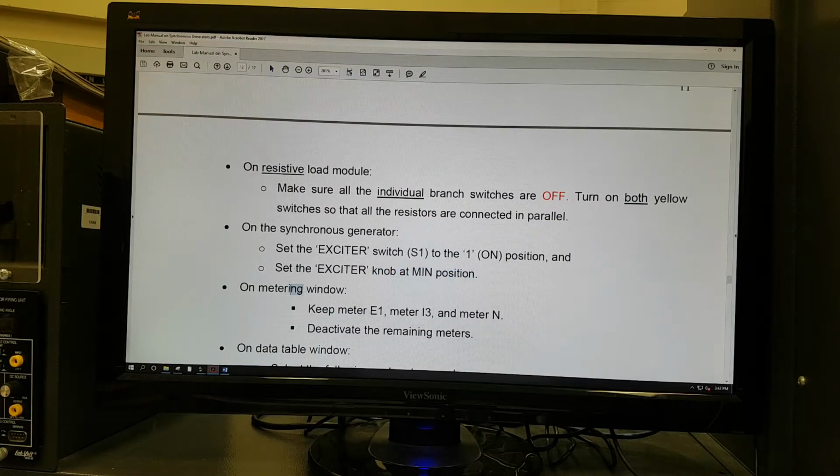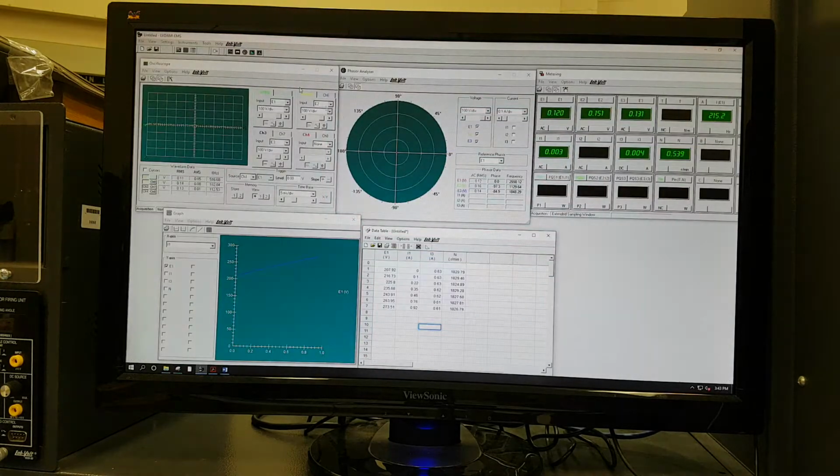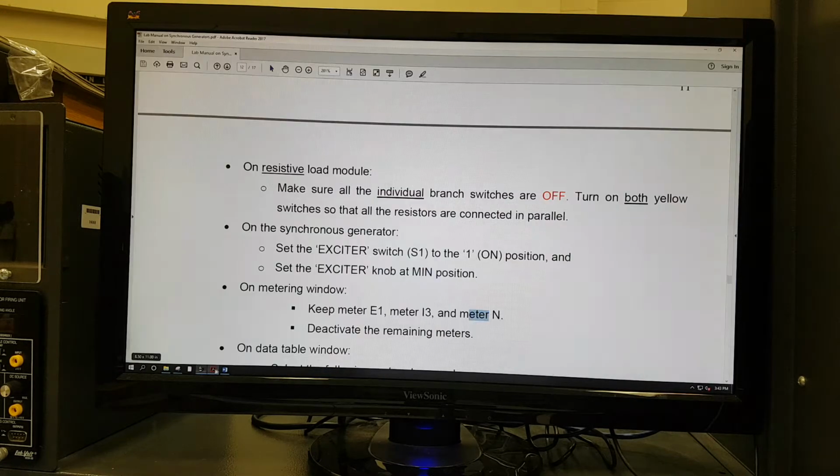Then on the metering window, keep meters E1, I3 and speed. We want to measure the open circuit voltage with respect to the field current, and we maintain speed constant. So we go to the metering window, E1, I3, speed. That is the voltage, field current, and speed. We don't need the rest. Okay, what is the next step?